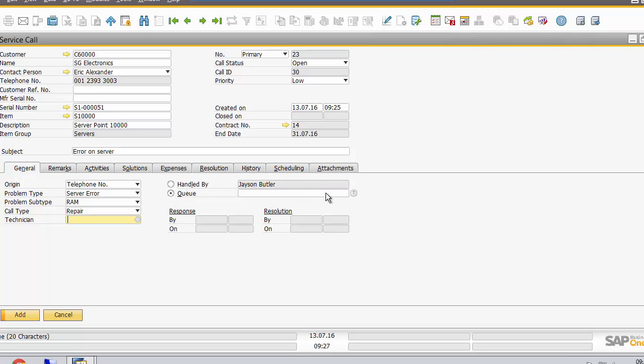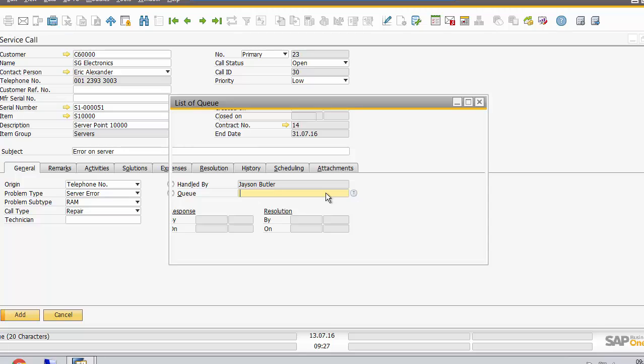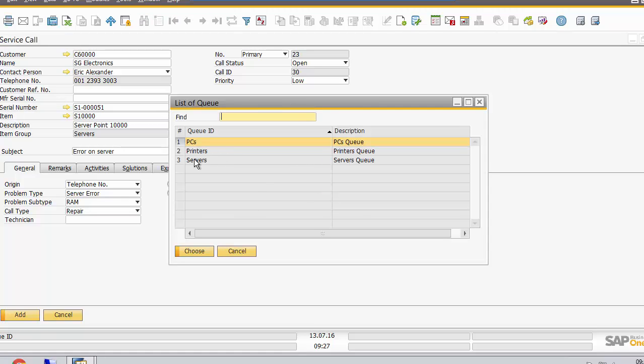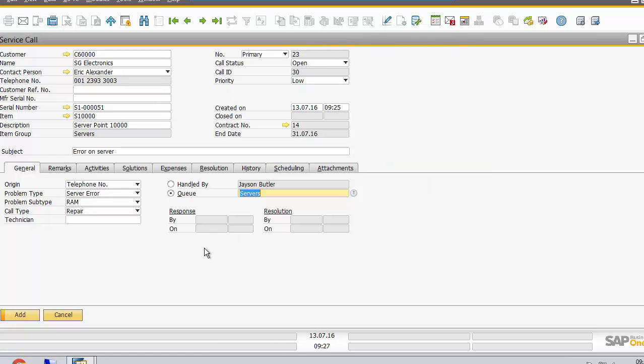Otherwise, we could click on queue and put it on various queues that we have created. So maybe we might say, right, this is going on the server queue for the next available representative. If we do that, then effectively each technician can run the queue on a regular basis and pick from the queue, or maybe it could be assigned from the queue on a regular basis. So in this case, we're going to assign Jason Butler.